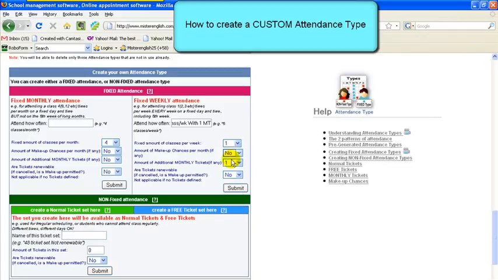But if the student is paying a minimum fee, you might want to give them minimum flexibility. In this case, basically no flexibility here. And then click submit to create this attendance type.